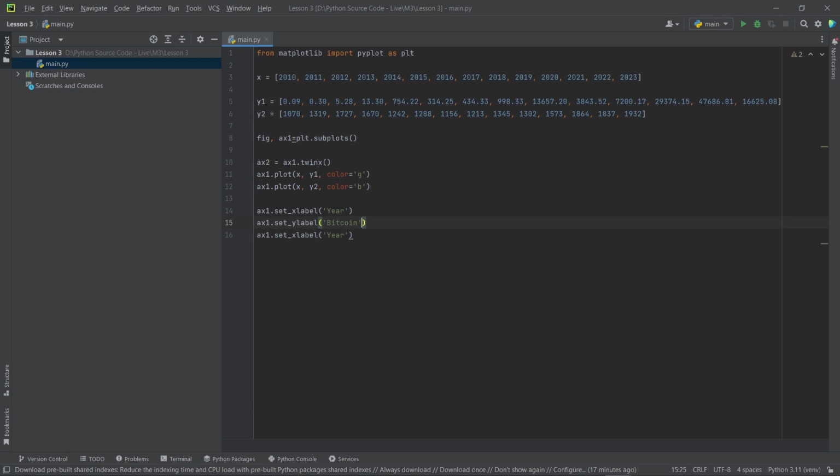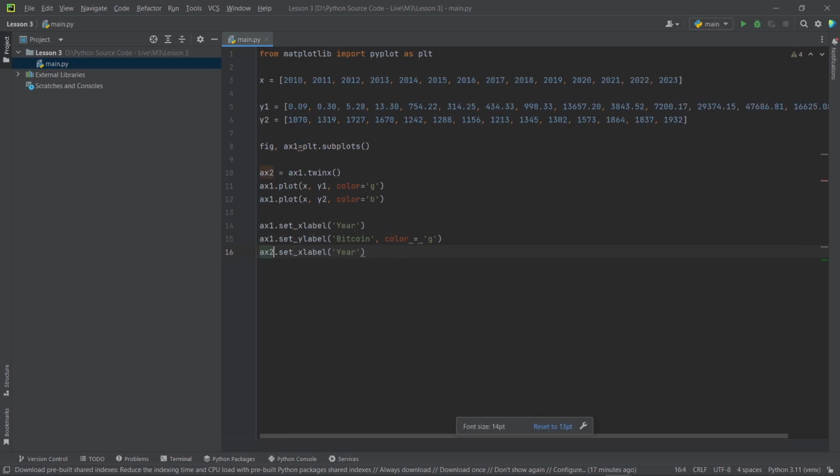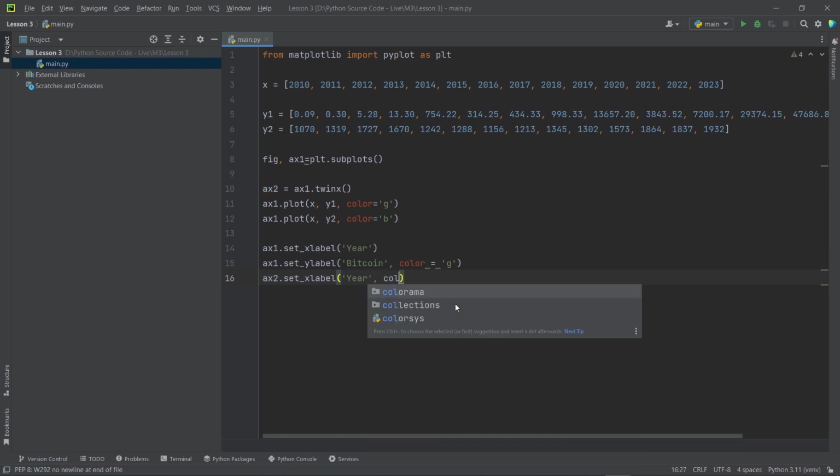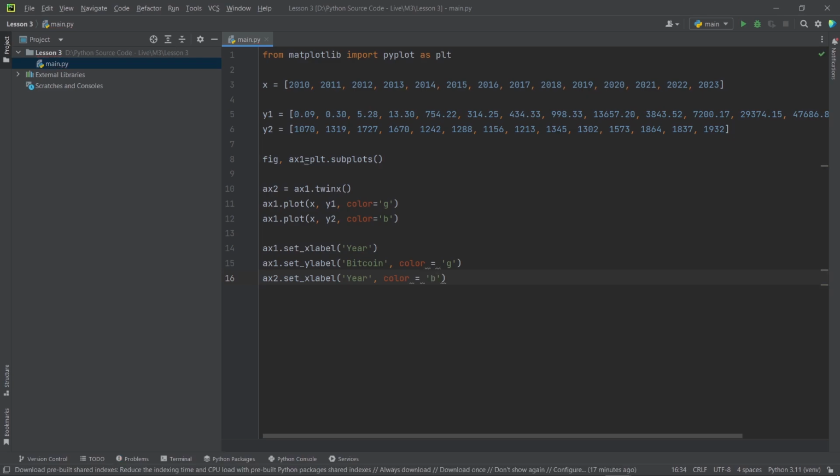And then I'm going to provide additional properties. Color, in this case, I'll set this equal to green. And then for the last line over here, instead of calling ax1, I'm going to call ax2. So ax2, and maybe I should just zoom in slightly. There we go. And for this specific property, I'm going to call color again, and I'll set the color here equal to blue. And that is it.